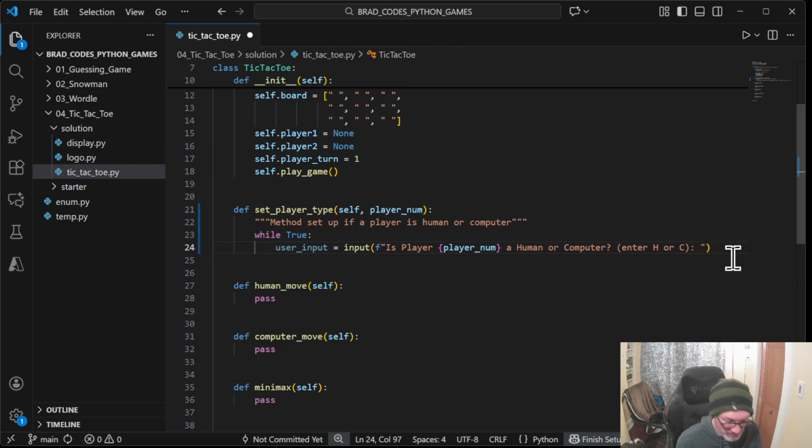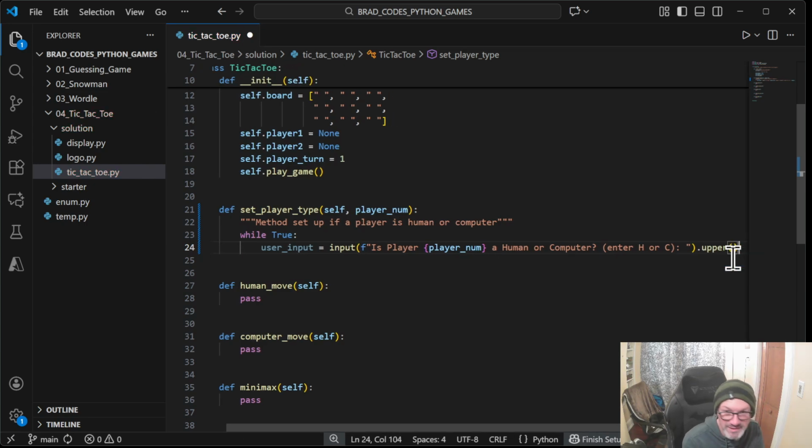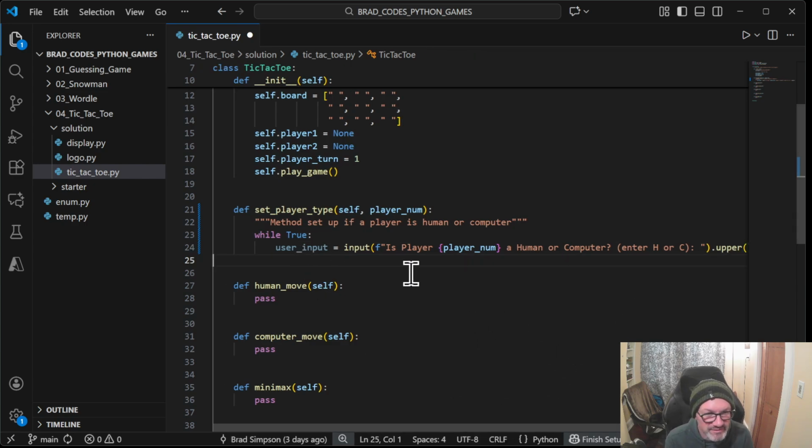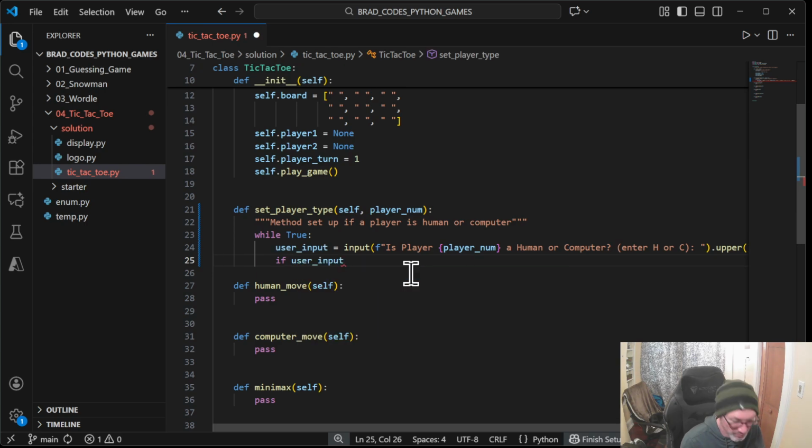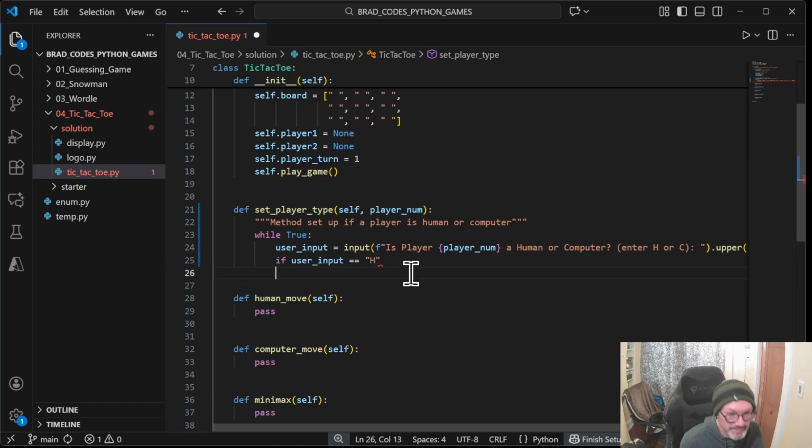And then one thing I do want to do is let's just chain a dot upper on here. That way, even if our user doesn't provide H or C, if they do lowercase, it'll automatically uppercase. And again, if it's already uppercase, it doesn't matter to us. All right, so if our user input equals H, we've got a human.